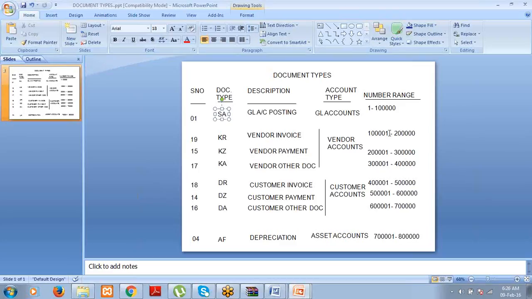Similarly, suppose today we have posted the first purchase invoice. Today is the first day of the accounting year, and today we have posted the first purchase invoice from a vendor. Then the system will take the number 1 lakh 1, or 100,001. Second purchase invoice 100,002. Third purchase invoice 100,003. Like that, we can post again 1 lakh number of purchase invoices in an accounting year.